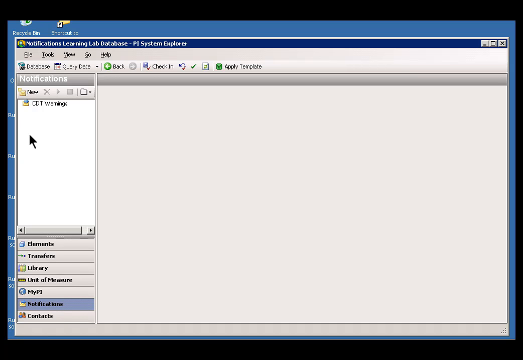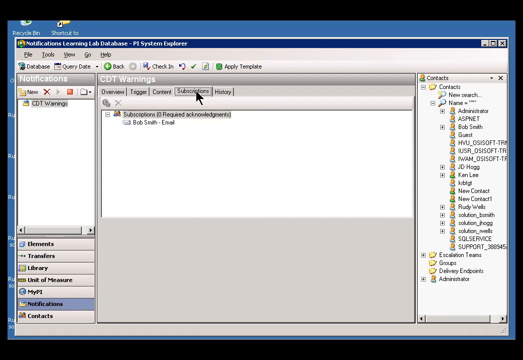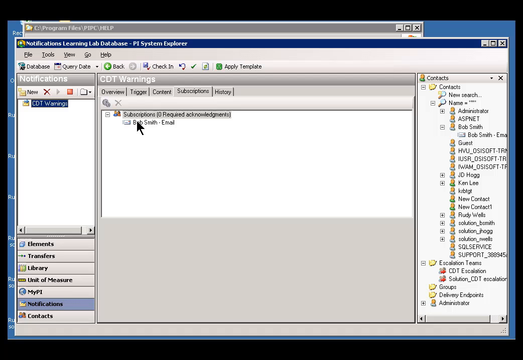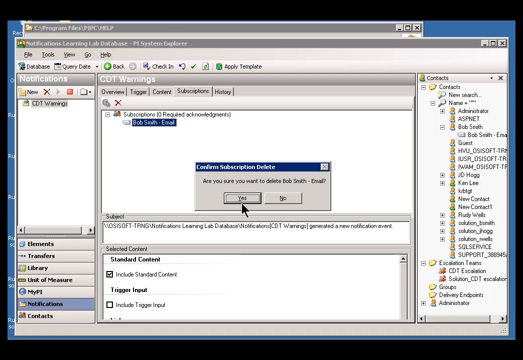Now that I've specified an escalation team, what I'd like to do is associate this escalation team with the subscriptions, or the subscription for this particular notification. Now if you notice, Bob Smith is still subscribed. So one of the things I'd like to do, it's an option really, I'd like to clear him from receiving any notifications. I'll do that by just unsubscribing him.